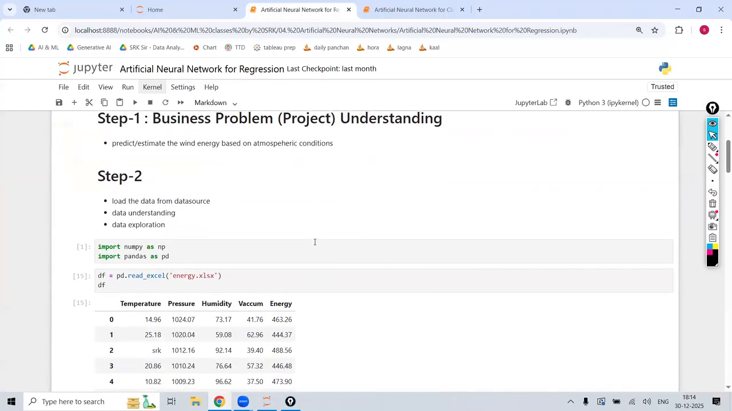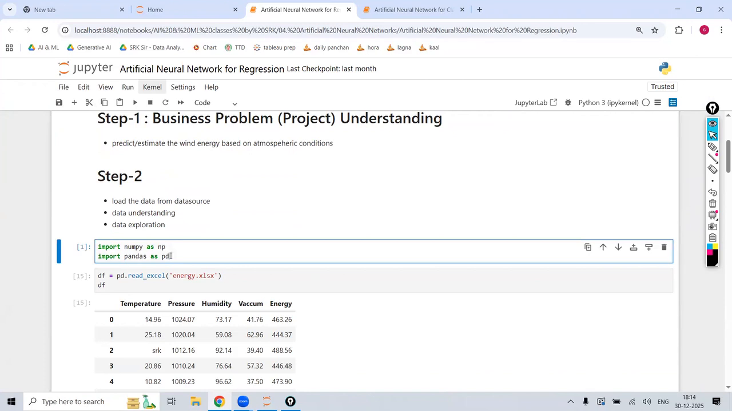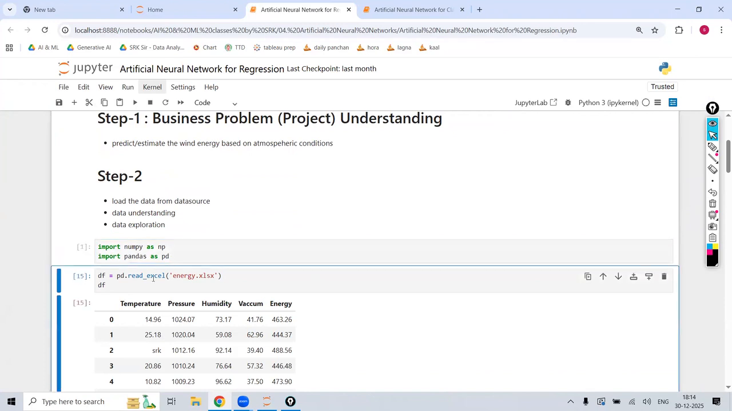Okay, guys. So step one is the business problem. What business problem have we discussed in the previous class? That is to estimate the wind energy. We are going to estimate the wind energy based on the atmospheric conditions. What are the different atmospheric conditions? Based on that, we have to estimate. And in the last class, we have already seen this, right?